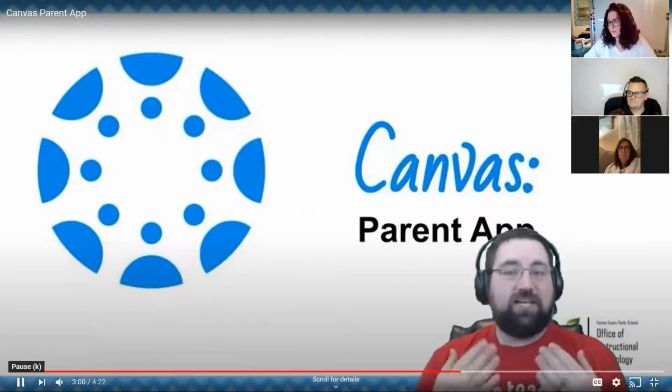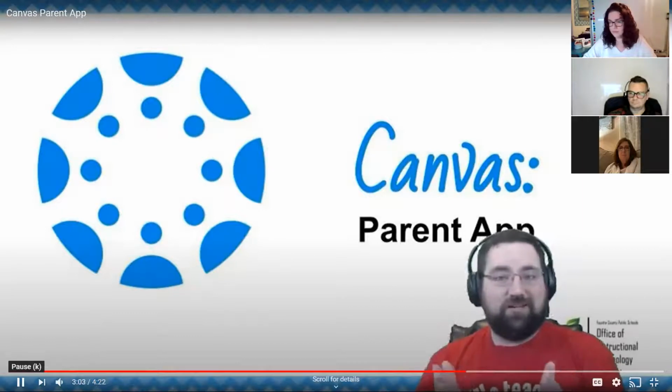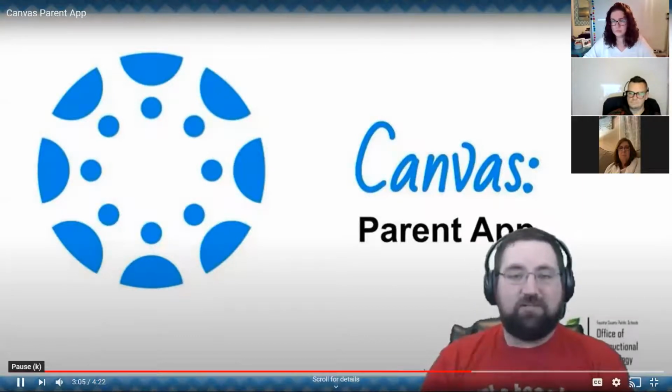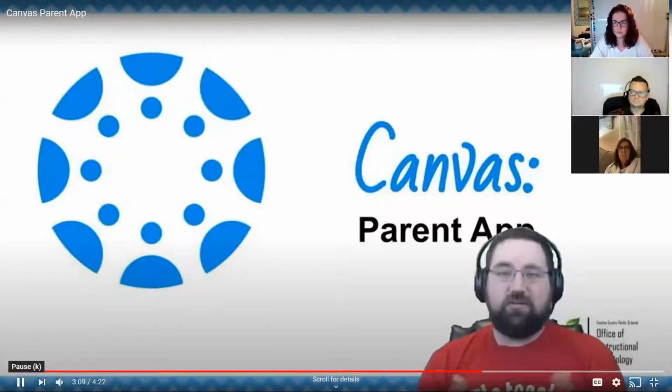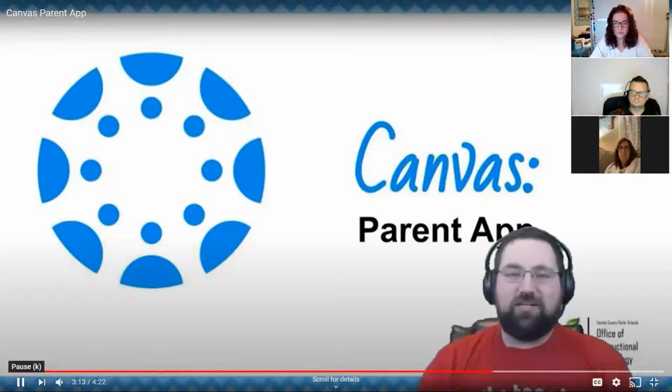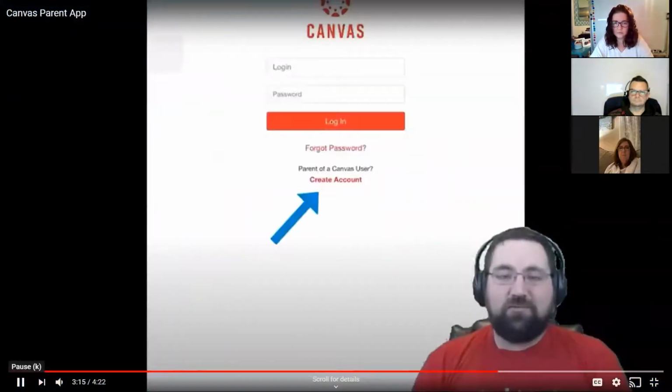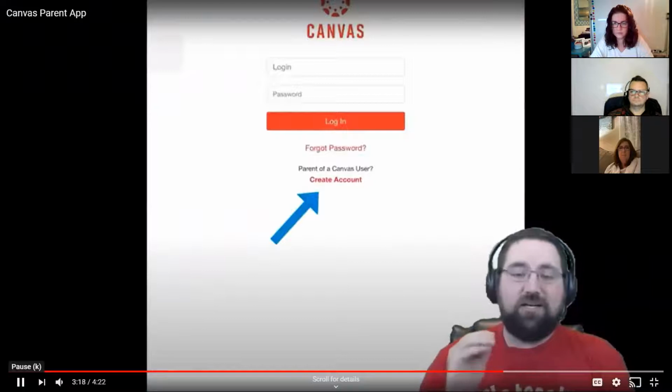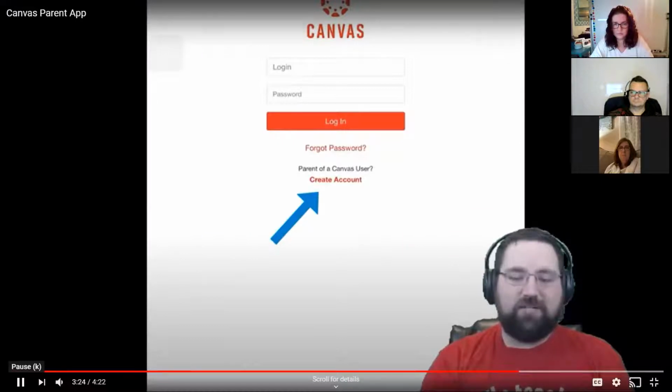Now again, you will have to have your student log into their account to get that observation code or to pair with an observer, because that's what you're doing. You're observing their course. So once you have that code, now you're going to go into the Canvas app once more, and you're going to click on the parent button that says create a parent account for the first time.